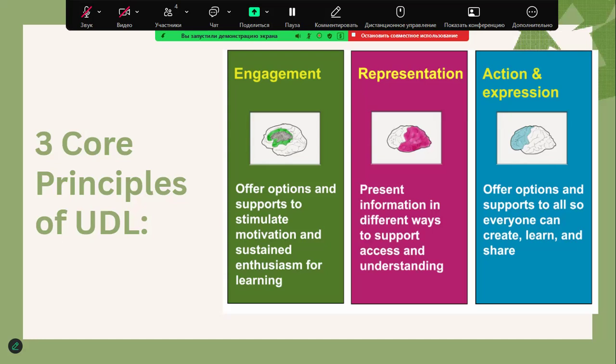And third is action and expression. This means letting students show what they have learned in different ways. Not every student is best at writing. Some might do better at speaking, drawing, or using digital tools. When we plan with these 3 principles in mind, we make learning more inclusive and effective for everyone.